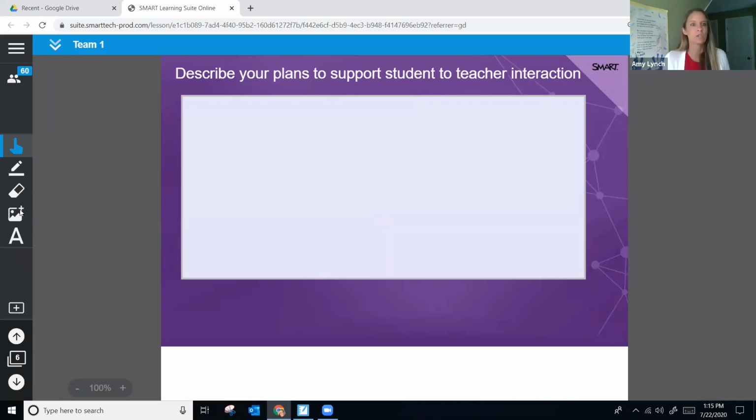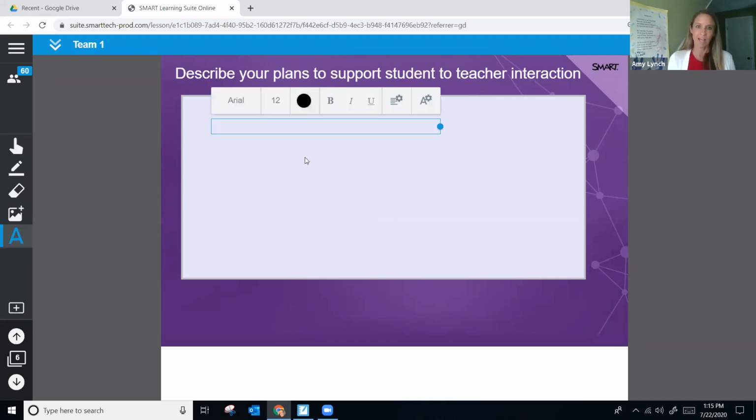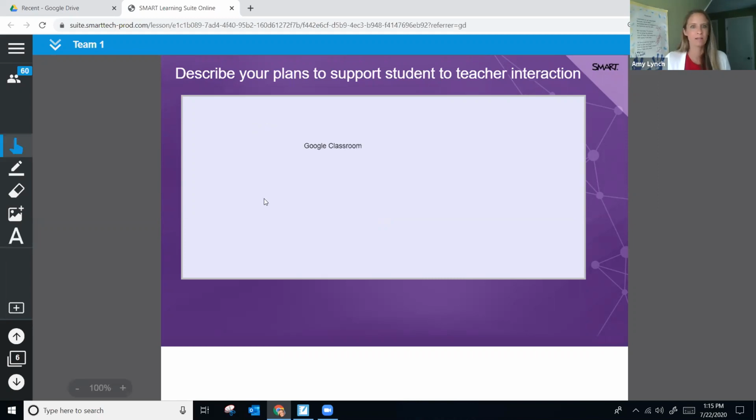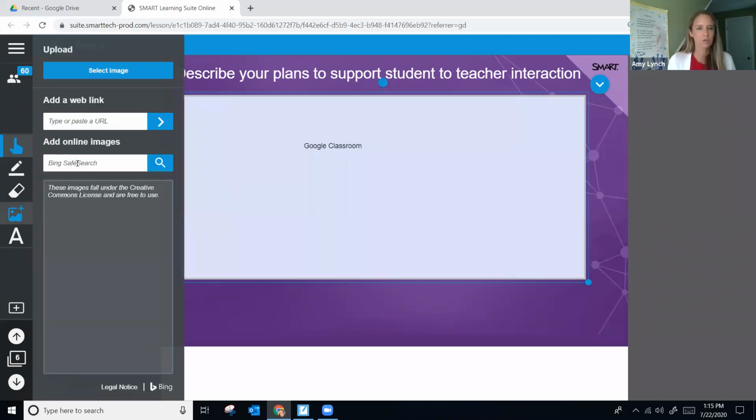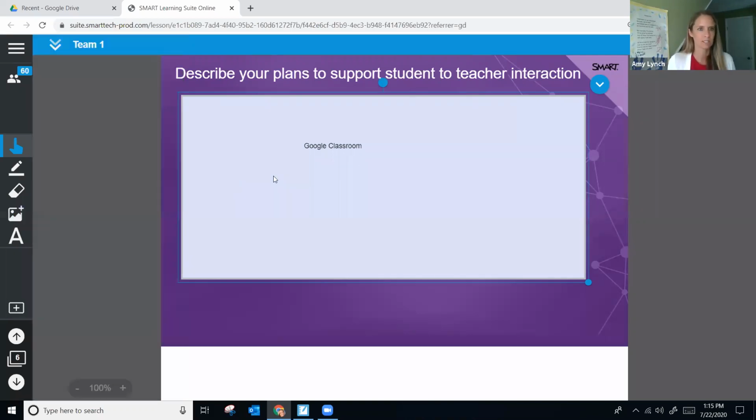So in this case, what you can do is actually use your arrows off to the side here. You can add in text. So you can say, Google Classroom perhaps. So you can add that in and you'll be able to see a couple things. I can see who's contributing that. I'm the teacher, so I put that one on the workspace. You can add in pictures if you would like. So you could type in interaction and find a picture that represents that.